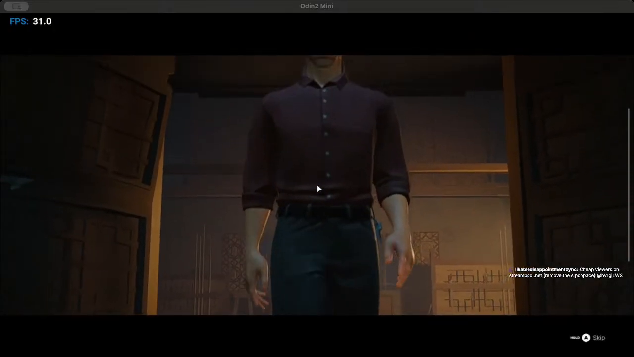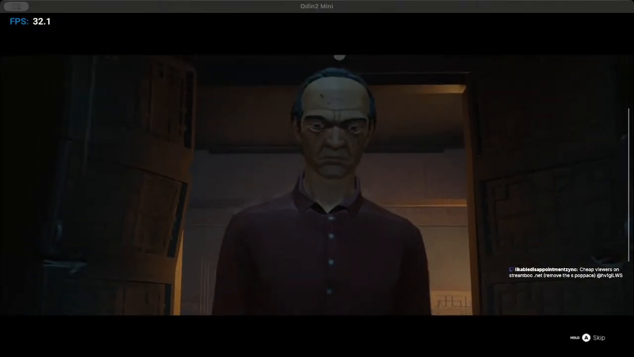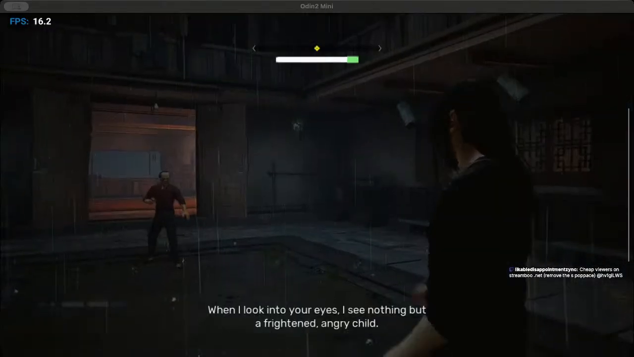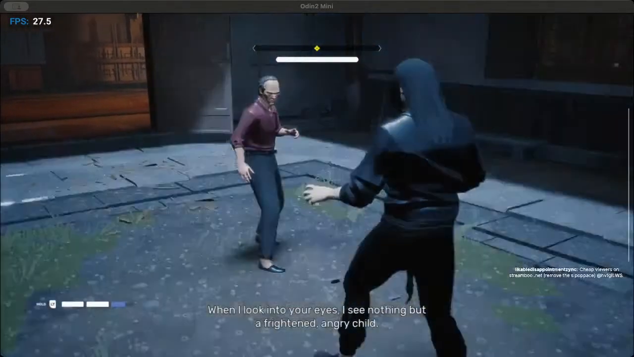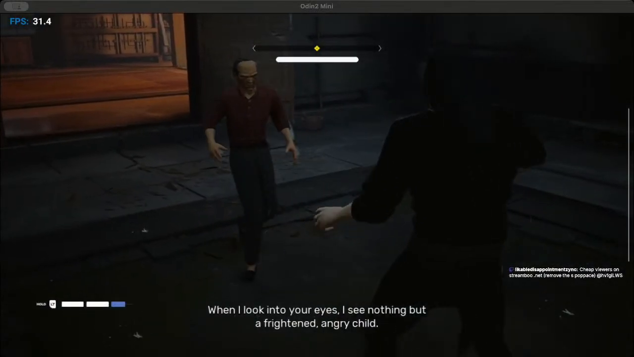I'm gonna move my cursor out of the way. Alright, skip this. Let's just get into it and see if we can block them a little bit here.